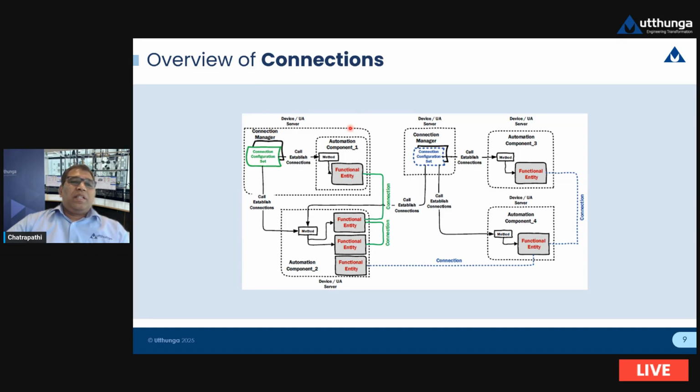Any server can have only an automation component, or it can have a connection manager as well as an automation component, or it can have only a connection manager as well. So all these different permutations and combinations are possible. In this example, we are seeing a server with a connection manager as well as an automation component, and this automation component has one functional entity.